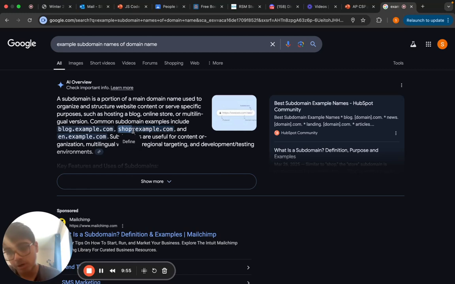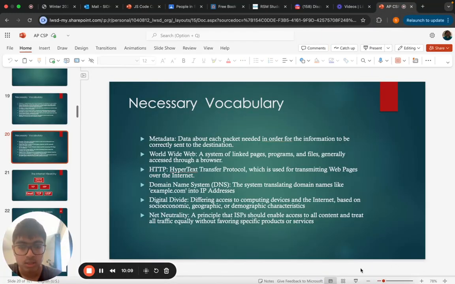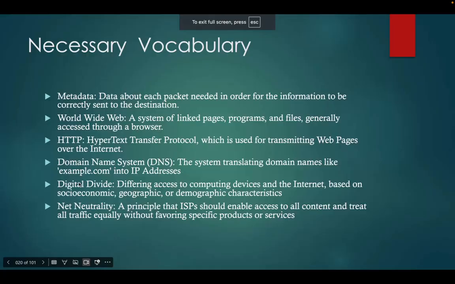You're probably going to get one of these questions on a test, maybe on the AP exam, or even if you're taking the CSP class right now. But just know that's what a subdomain looks like. Yeah, so back to here.